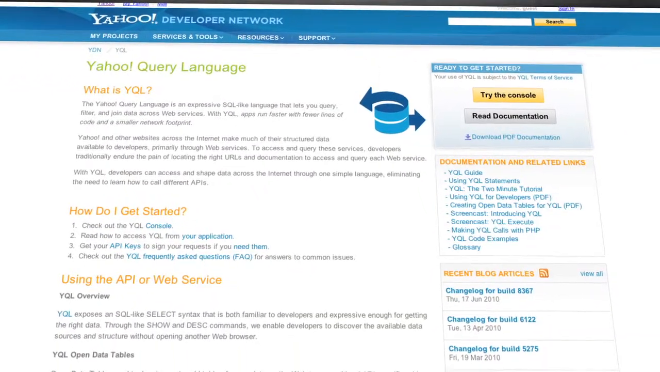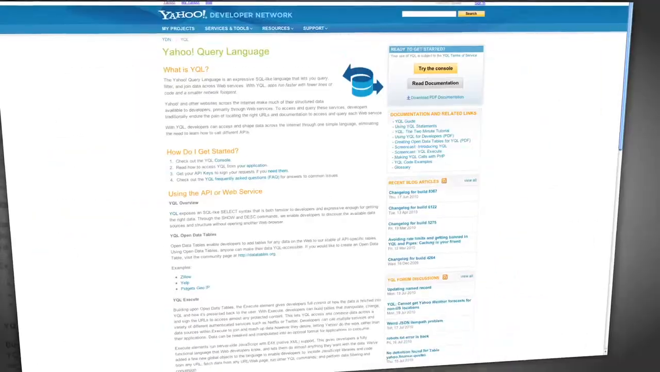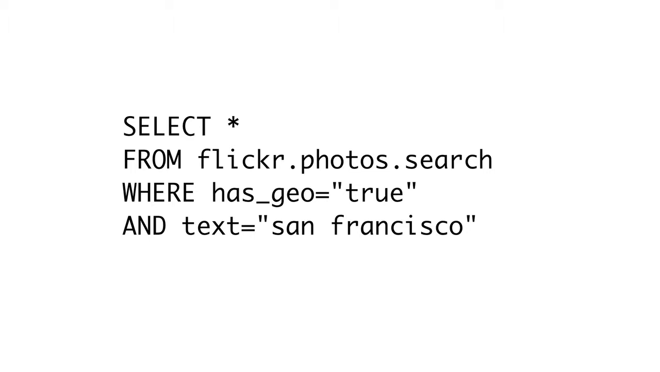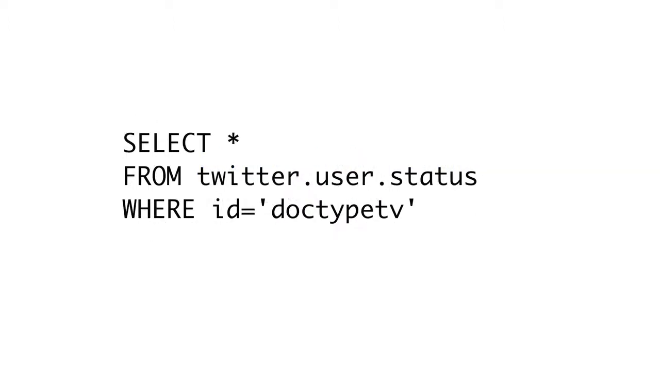YQL, or the Yahoo Query Language, is a service from Yahoo that offers a standardized way to access hundreds of web services. YQL uses a SQL-like query language and a standardized JSON or XML response format. Different service calls are represented as tables. For instance, the flickr.photos.search table will allow you to search for photos on Flickr. Or the table twitter.user.status will allow you to see the status for a specific Twitter user. The queries also take predicates, like what term you would like to search for on Flickr, or what user you would like to see on Twitter.